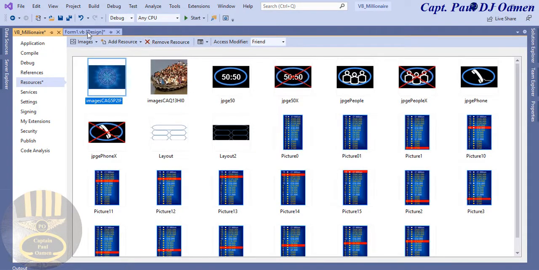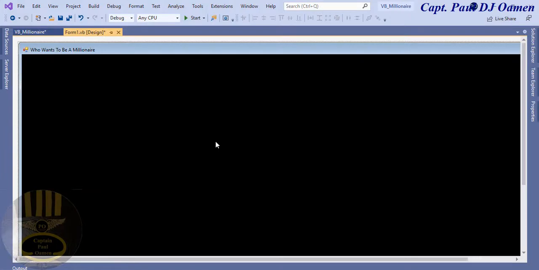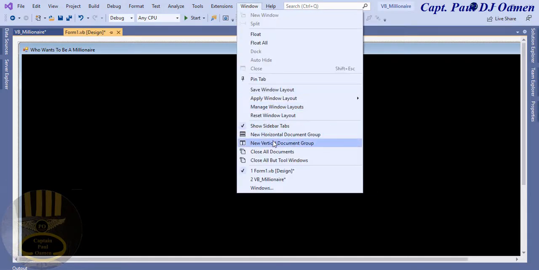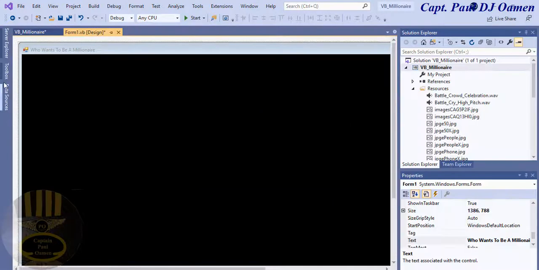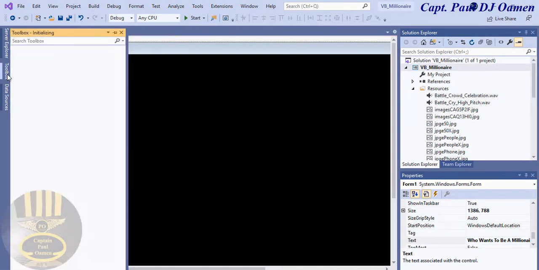Now let's go back to the design view. There. Now the very first thing we need to do is I need my toolbox here. So I'm going to go to Windows and let's refresh the whole lot so that I can get my toolbox. Yeah. And that's it. That's my toolbox there.